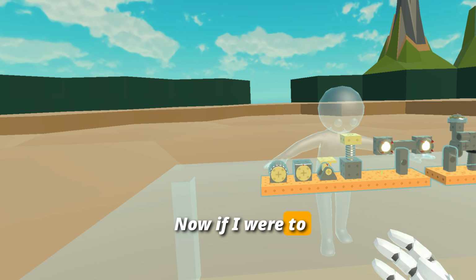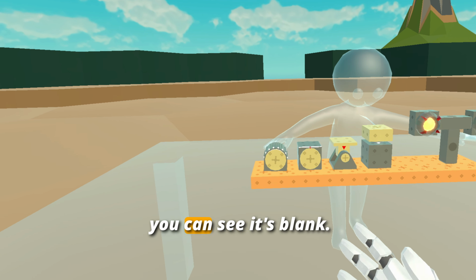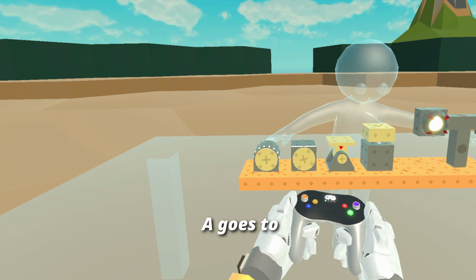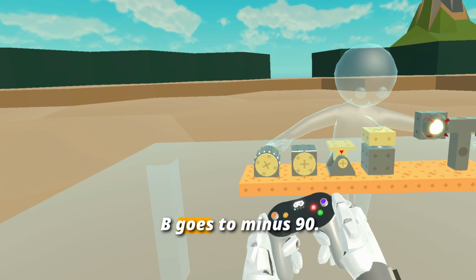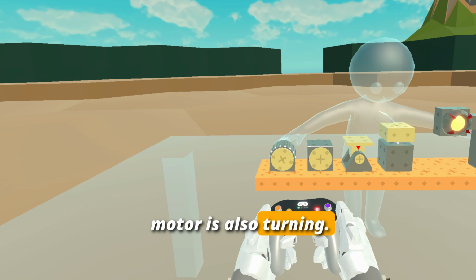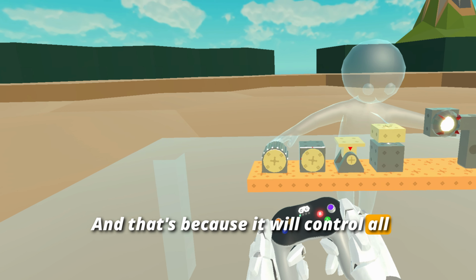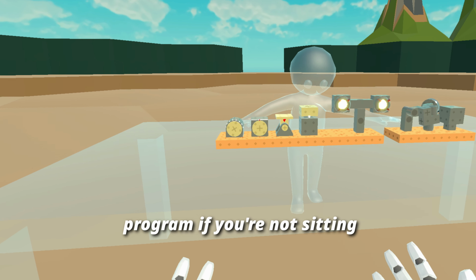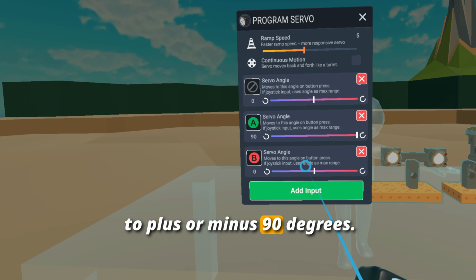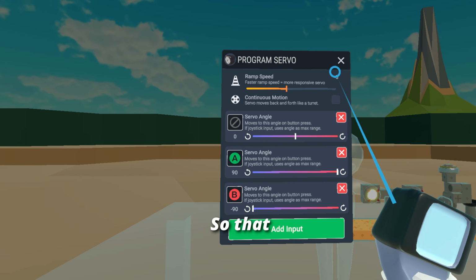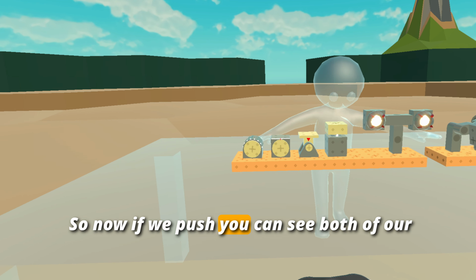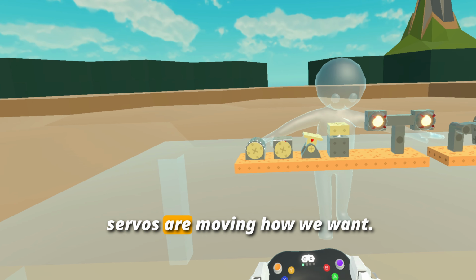Now, if I were to simulate, you can see it's blank. I grab my controller, A goes to that 75, and B goes to -90. You can see that the motor is also turning, and that's because it will control all the things that you program if you're not sitting in a driver's seat. The elbow servo can only go to plus or minus 90 degrees, so that is a limitation of using this kind of servo. So now if we push, you can see both of our servos are moving how we want.